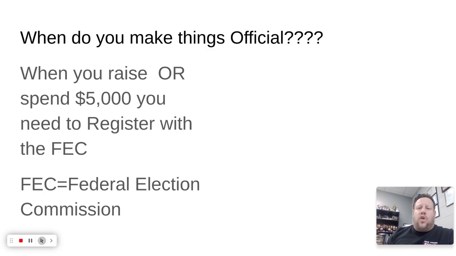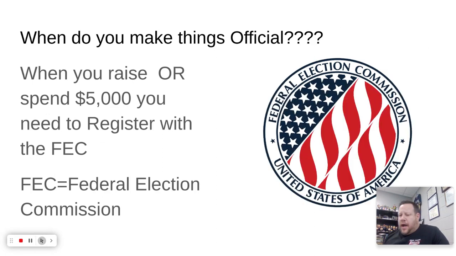Lastly, okay, when do you make things official? Essentially, you're official and have to file your paperwork with the FEC, the Federal Election Commission, when you have raised at least $5,000 or spent at least $5,000 on your campaign. By registering with them, that means you are official. You have to keep track of all your expenses, all your donations, all that kind of stuff, so that it's all up and up and legal.